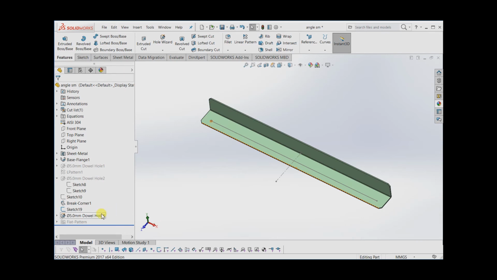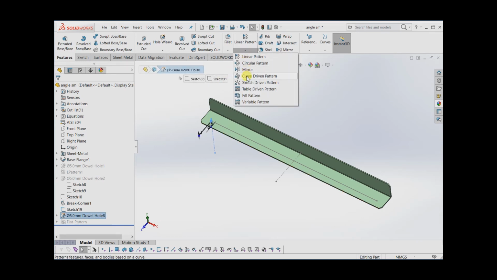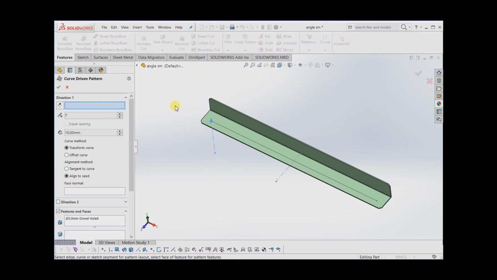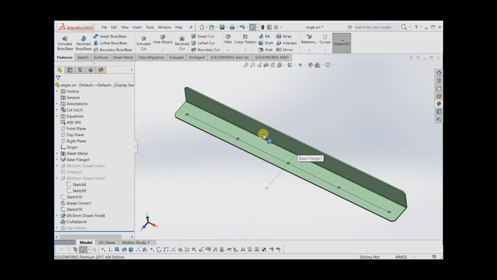With my new added hole selected, I go to the linear pattern, expand it, and select the curve-driven pattern. Next, all I have to do is select the line. Now I can easily select the number of holes I want without any calculations, while keeping all the design intents.